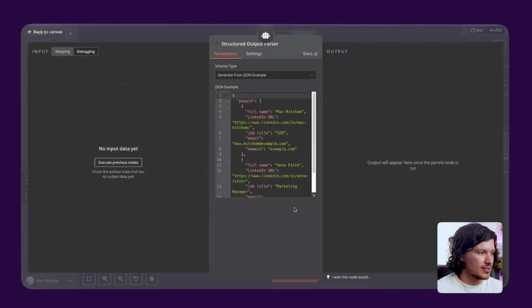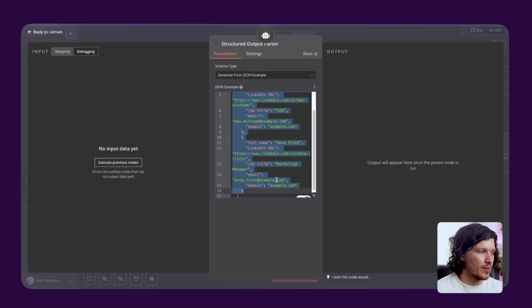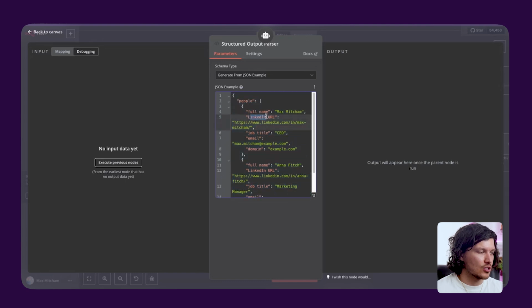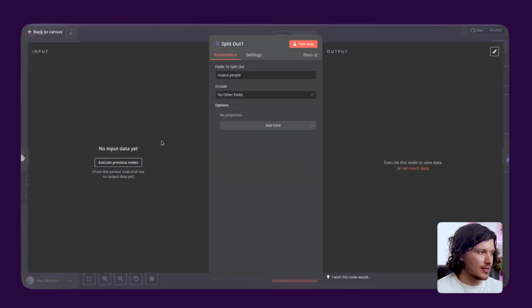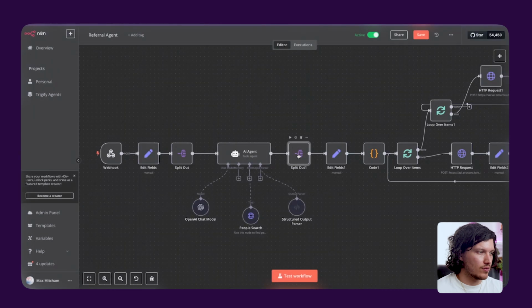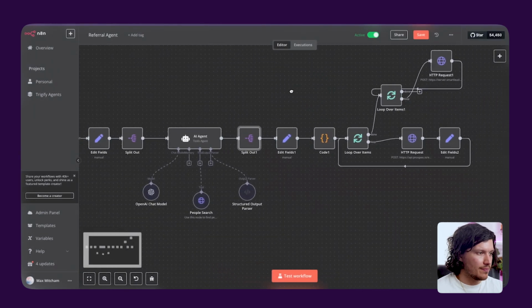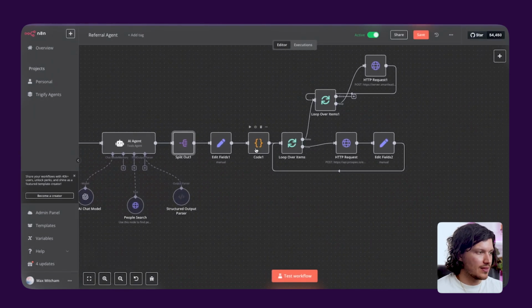Then we're saying, I want you to return this data in a structured JSON format. So we've got full name, LinkedIn URL, job title, email, and then the domain. It gives us that JSON, and then we take that JSON and split it out into multiple different fields. From there, we start to send this data through. We're using Prospero in this example to get their email address. Once we have their email address, it sends that data through to SmartLead.